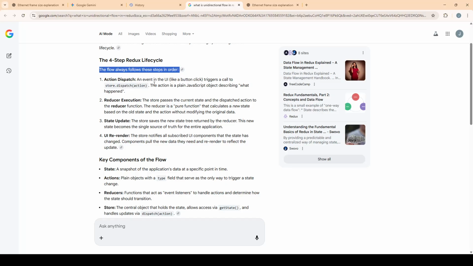Moving forward, we will discuss how the store has an entire memory that keeps an in-memory view or structure for the application. So the store saves the new state tree returned by the reducer. This state becomes the single source of truth for the entire application.